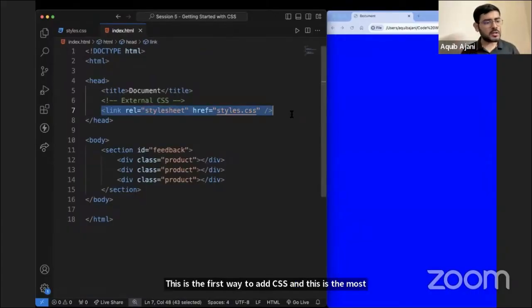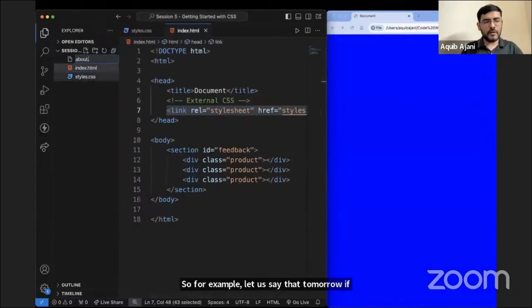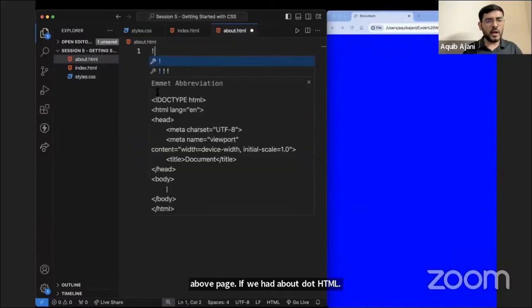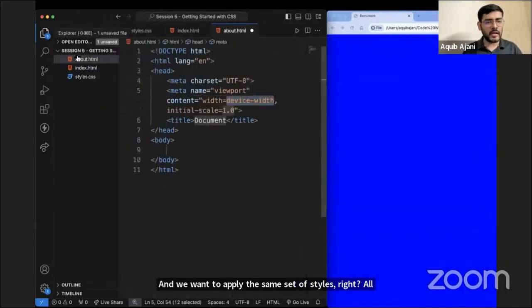The reason is because in a typical website, let us say that we have 5, 10, 15, 20 pages, and we want to style all of them. So obviously, we are not going to write 20 CSS files, right? We will make one file which will have all the common styles, and all the pages can link to the same file. So for example, let us say that tomorrow, if we add an about page, if we add about.html and we want to apply the same set of styles, right? All we have to do is link to the same CSS file again, right?